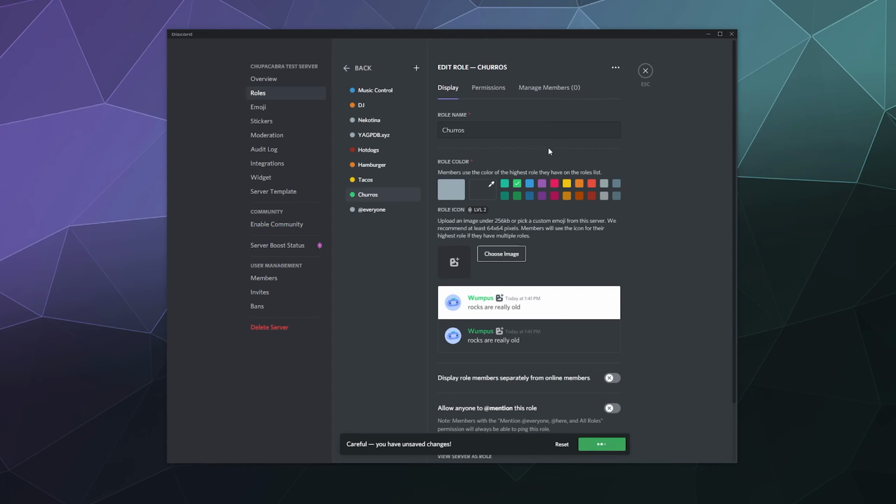That'll be green. And then, I don't know, what else do we want to add? Maybe like ice cream. Ice cream is everyone's favorite. And that'll be like purple. Done. So those will be our roles.